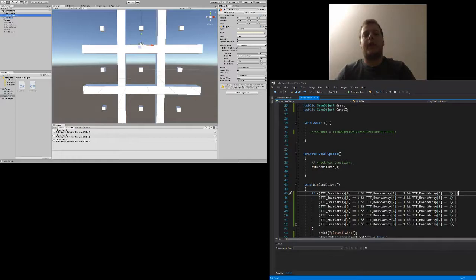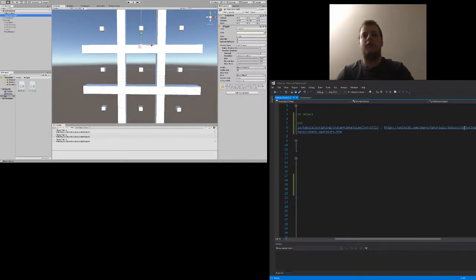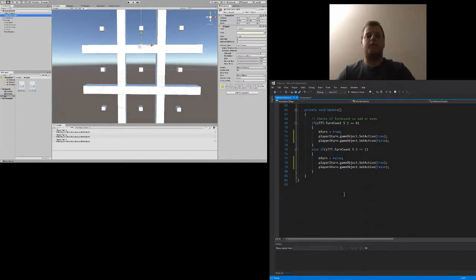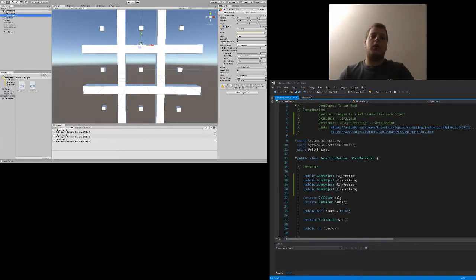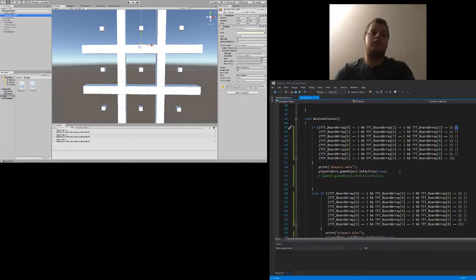but I was looking up operators on Tutorials Point, which I referenced over here, which is how I used my odd or even check for the turn number, the modulo, and that helped me clean up my win conditions to make it more compact.